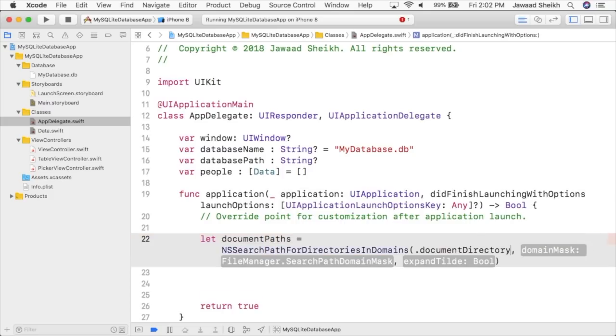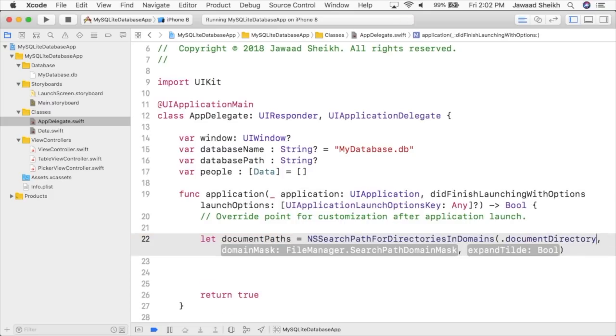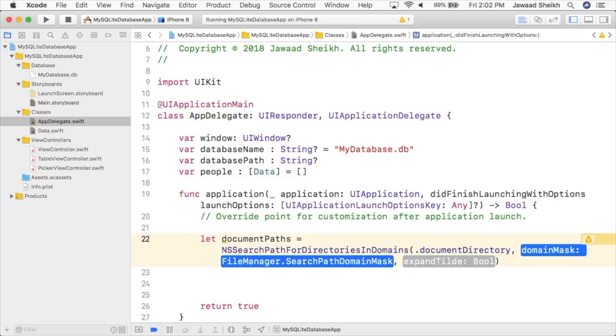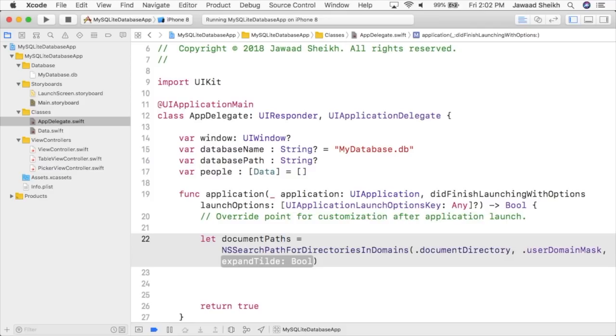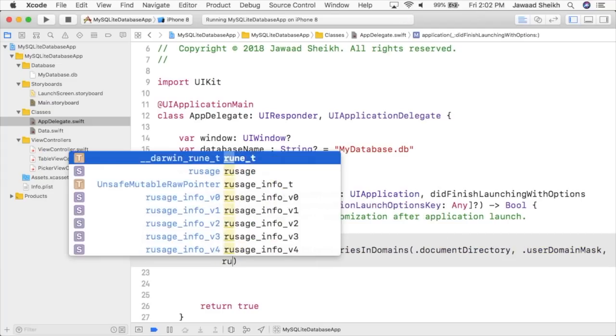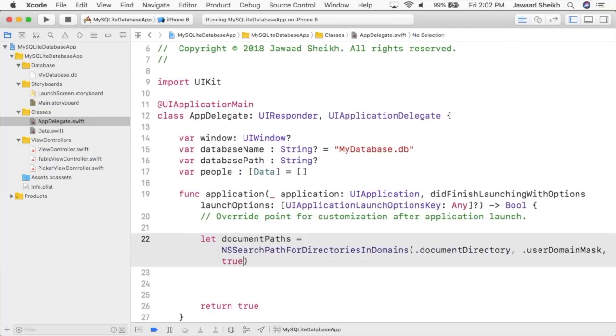So you need to do documentDirectory because this is the directory you actually have access to as a phone user. So we'll say documentDirectory, and domain mask, like what user level am I at? So I'm going to say .userDomainMask. I don't want anything more than that, just regular user. Expand tilde, I'm going to say true, because I want the full path. I don't want it to say tilde/documents.